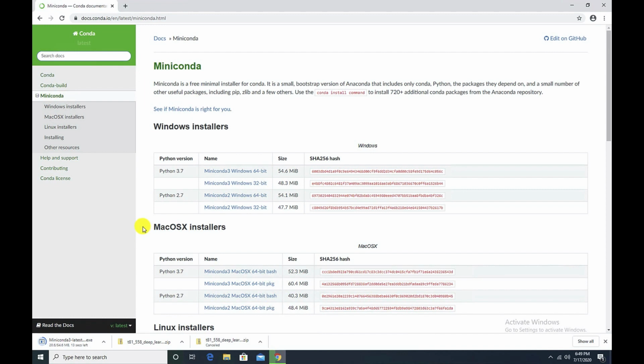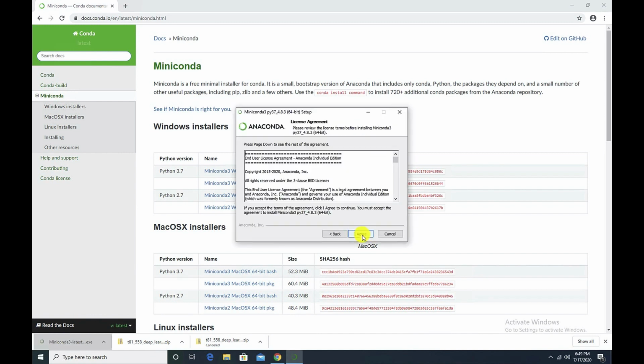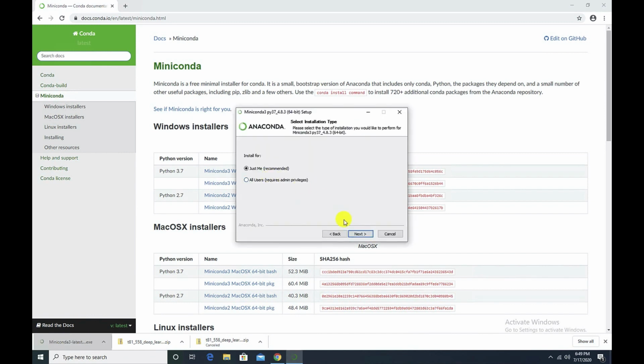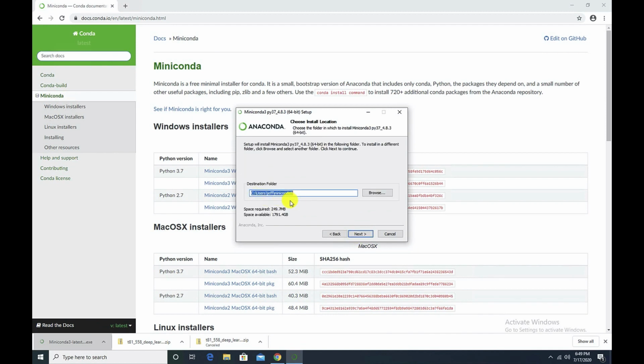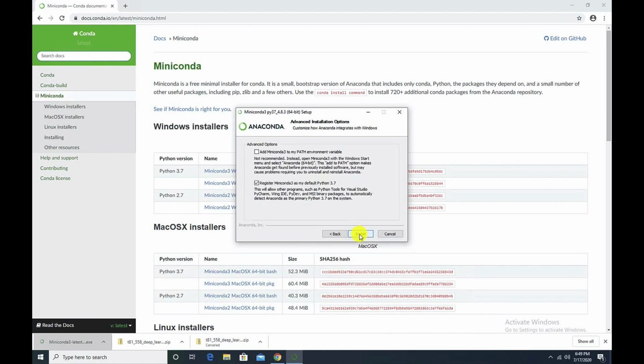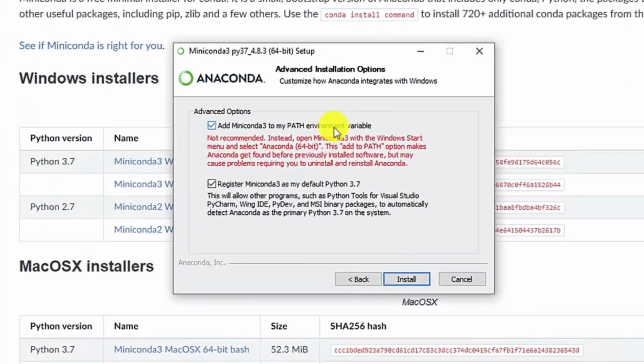I'm going to go ahead and fast forward through this. Okay, it's done. Let's go ahead and run Anaconda. I'm going to go ahead and do next. I'm going to agree. I'm going to install it just for me. This is not a multi-user system. And it's going to install it under my user directory, which is fine. I do actually add it to the path.